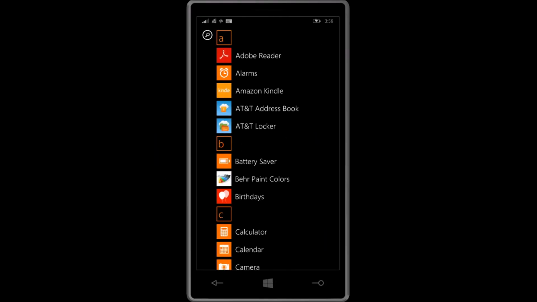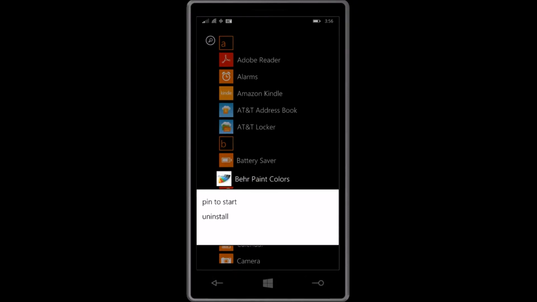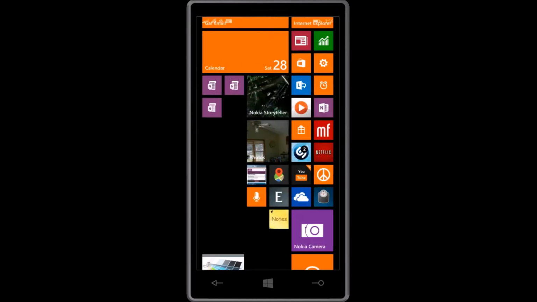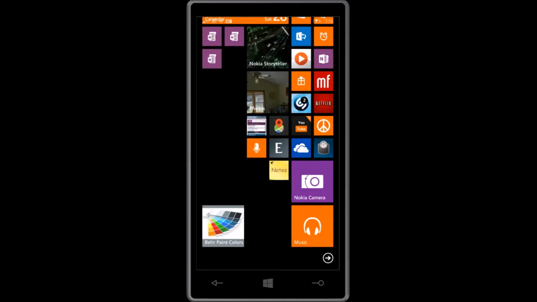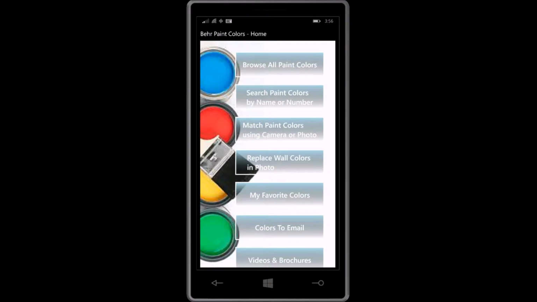Okay, so let's get started with the demo. Microsoft has their own app store. You can go there and search for the Behr Paint Colors application and download it, and it'll show up in the screen here like you see all your applications. From here you can simply tap and hold on the icon and click Pin to Start, and that'll pin it to your Start menu. From here you just click on the icon, and now we're in the app.